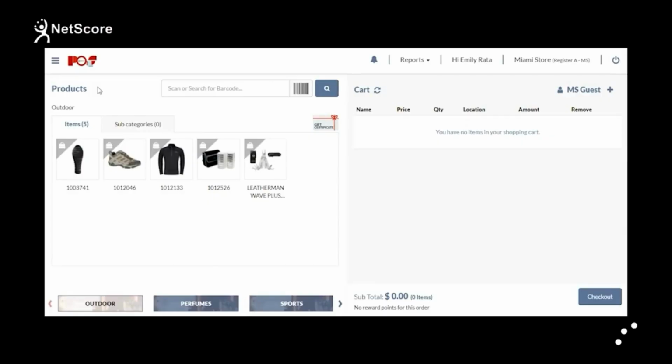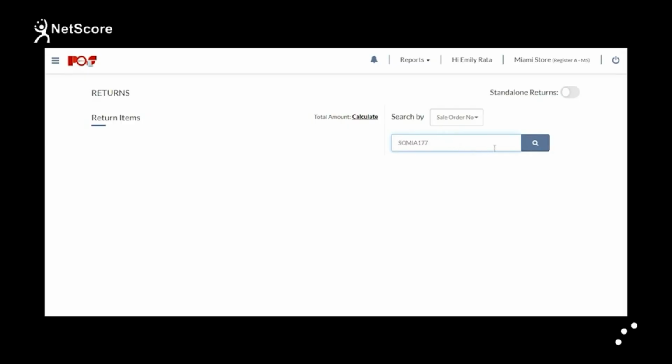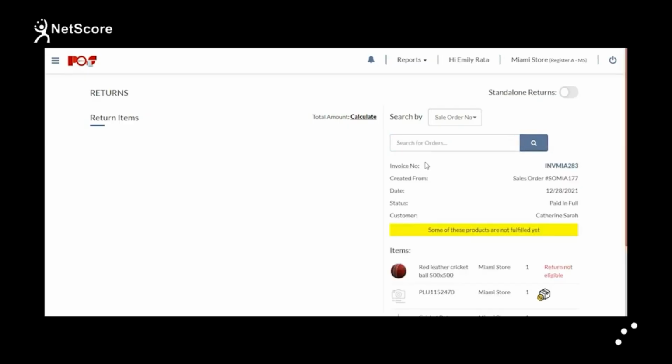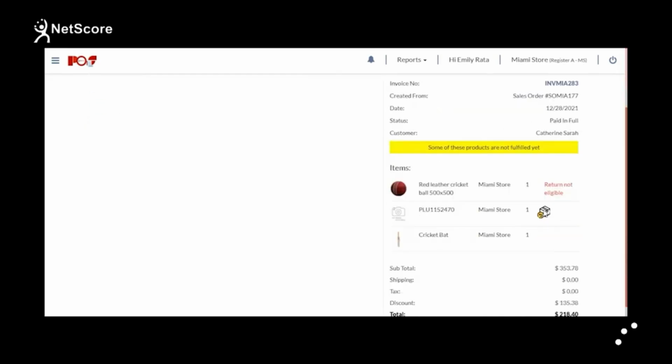In this section, you will learn about how to process the return in NetScore POS. Customers can return an item by going to the menu, process a return, enter the order number, and search. You can see the details. If you want to return this product, click on the return icon.